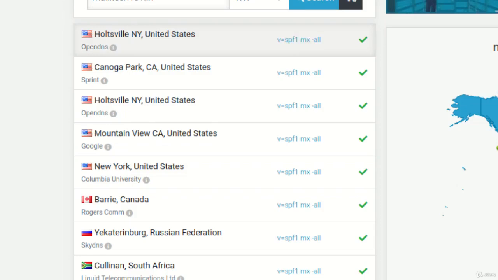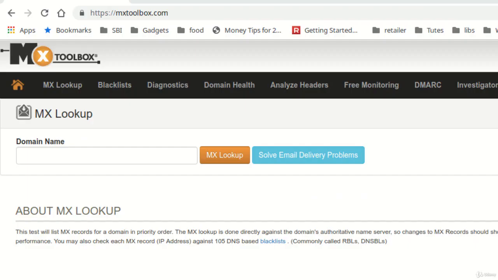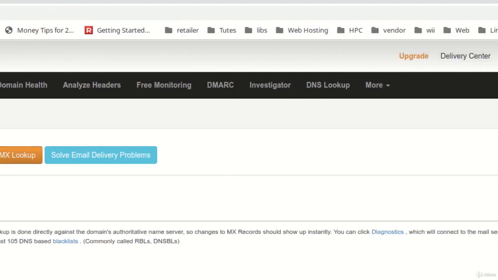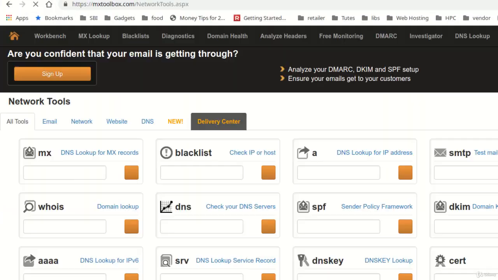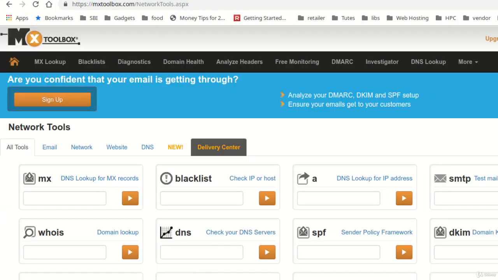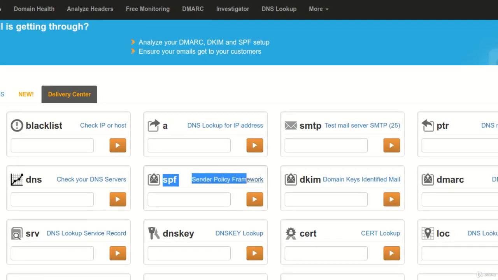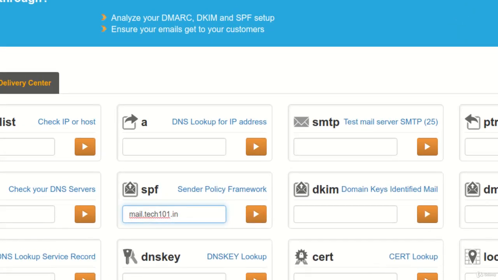How can we check if this SPF record is valid? Fortunately, we have an online tool named mxtoolbox.com. When you click on the More section on this website, you come across a page with several tools. One of them is the SPF checker, also labeled Sender Policy Framework. All you need to do is to type your domain name here and click the arrow.